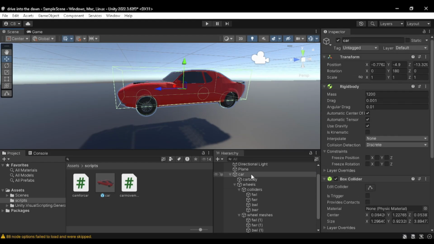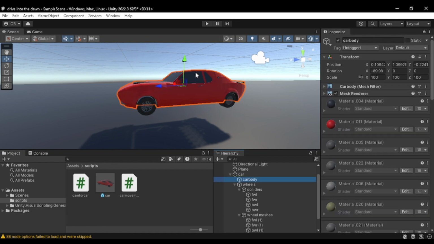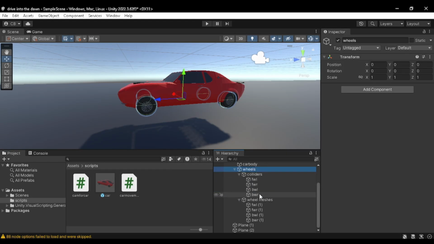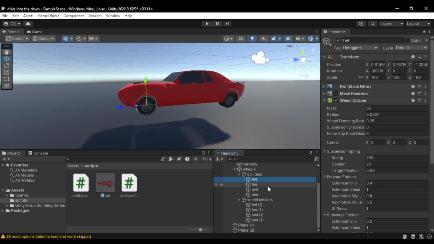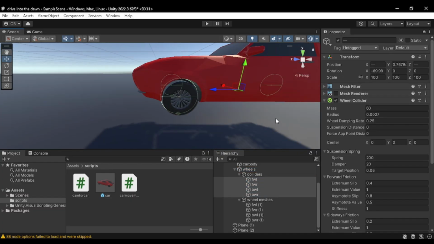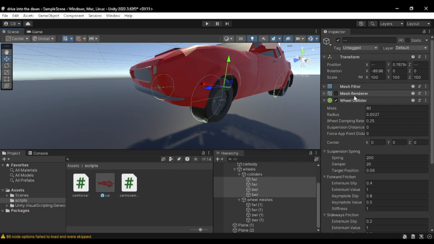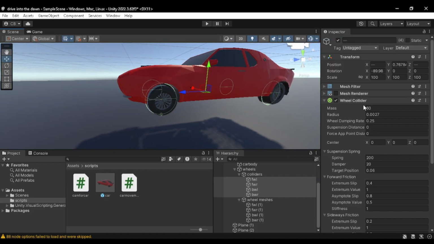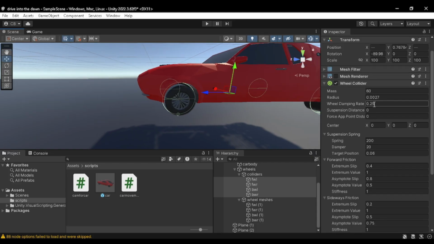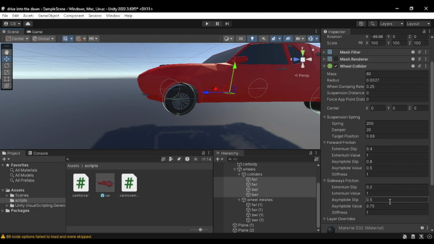In this parent body, we have the car body, which is the top part, and we have the wheel, which has two other children. They are colliders and wheel meshes. These colliders are the ones having wheel colliders, so their mesh rendering is turned off. They just have that value and they are not visible in the game. And these are the values I've set. Don't care about the mask. This is the mask for the wheel, not the whole car. And these are the other settings.